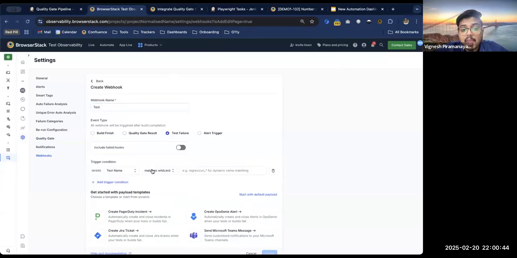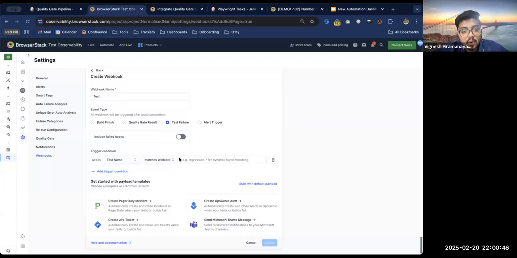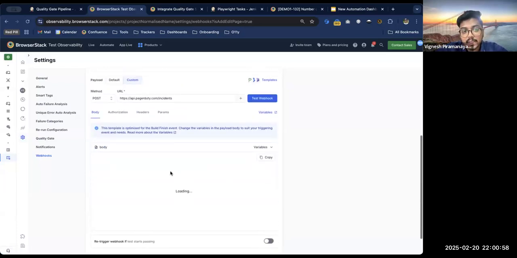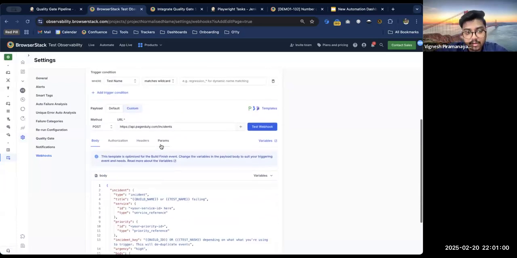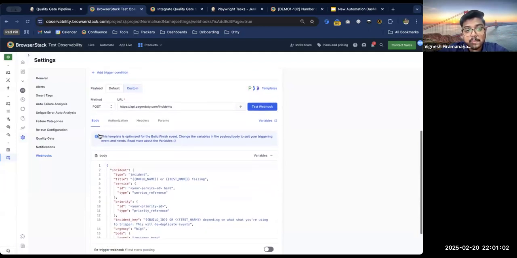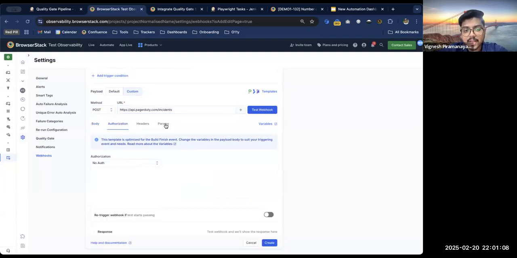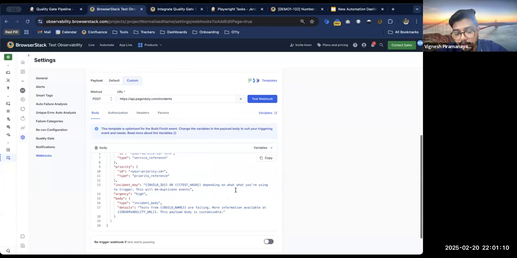So let's say that I want to be alerted, notified when a very specific test fails, right? Or maybe tests from a particular folder or a browser or OS. I have complete control over what I get notified for. And now this is not just a webhook, it is a full-fledged API builder. You can send data, you can choose the method, you can choose the URL, you can choose the payload body, authorization header params, whatever you want, right?